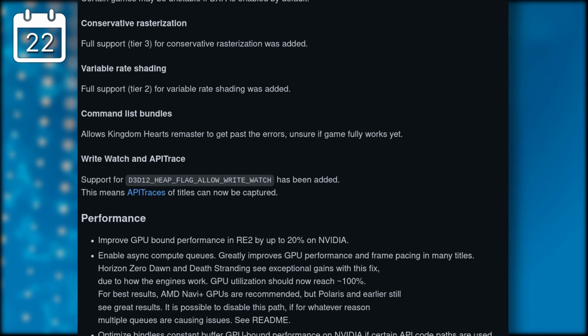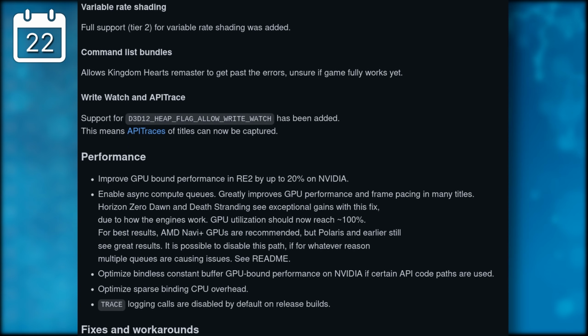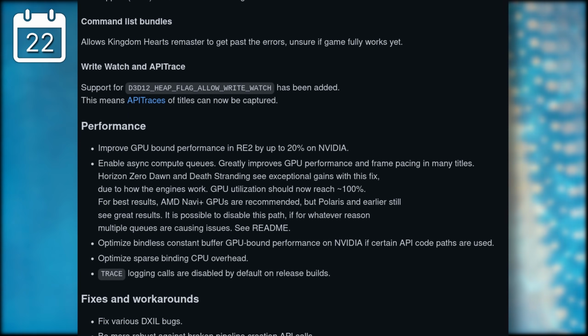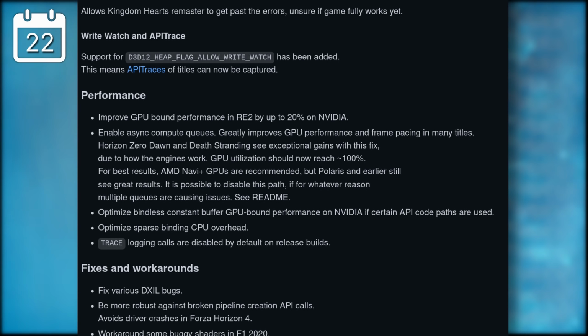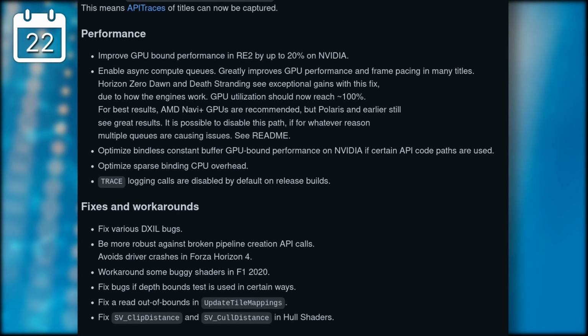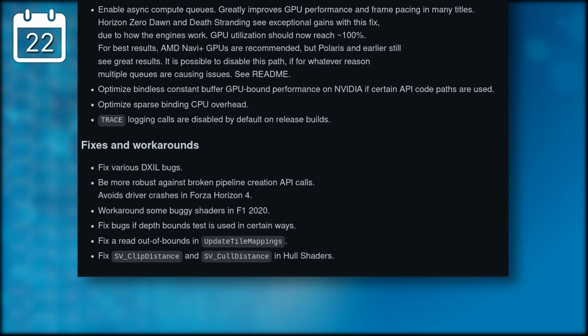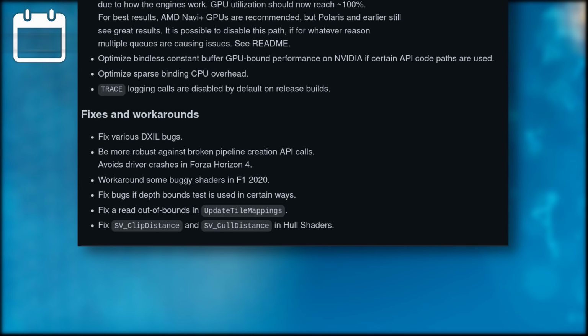Now, other improvements in this version include a 20% performance boost on NVIDIA GPUs for Resident Evil 2, and greatly improved performance on many titles, especially Horizon Zero Dawn and Death Stranding. A small patch was released a few days afterwards to fix a few issues. This new release has been included in Proton Experimental as well.